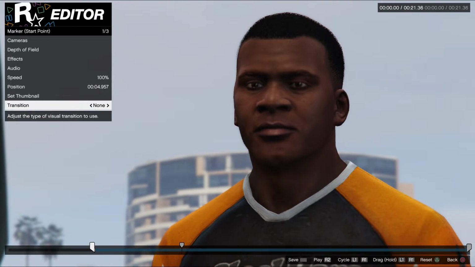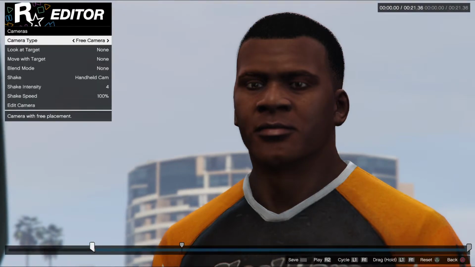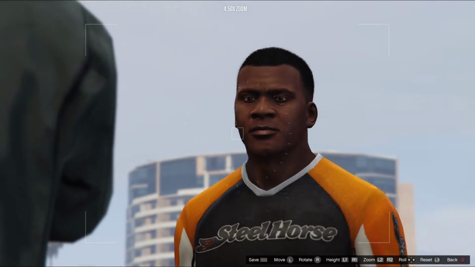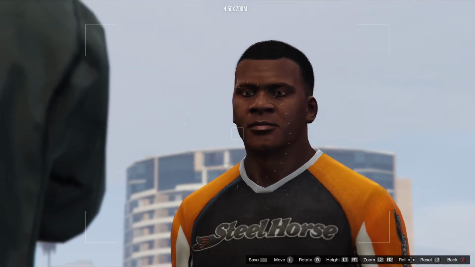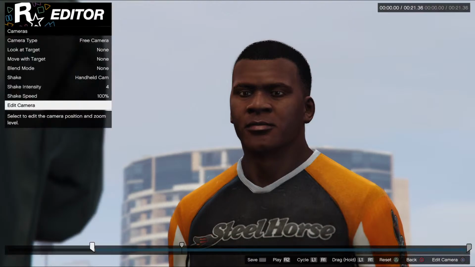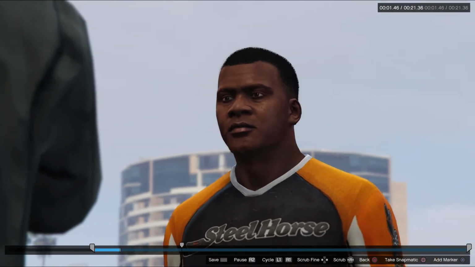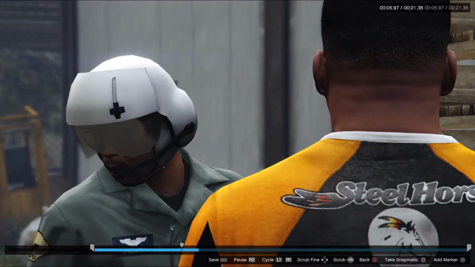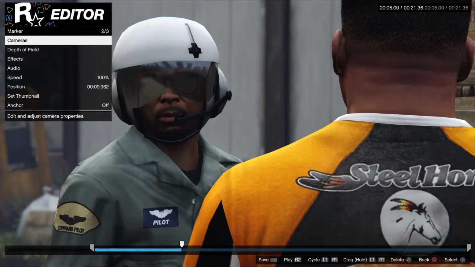And then it's a little bit blurry, you notice, in Franklin's face. So if you move the camera back a little bit, you notice the background is blurred out, but Franklin's all in focus. Franklin's speaking there. And then when we go to the second marker, it starts showing. This is the second camera angle, and it shows our pilot dude.